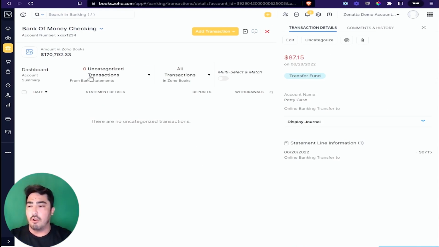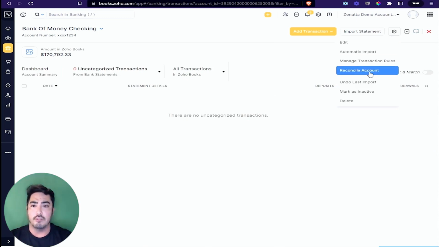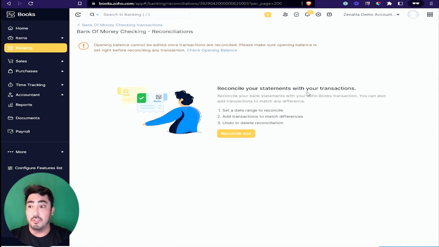Okay, now that all of my transactions have been categorized, I can move on to reconciling my bank account. To do that, we'll need to go to the gear icon in the top right here, and we will go to reconcile account. Since this is a brand new account, we're going to be starting from zero. One of the things you'll need is a bank statement.